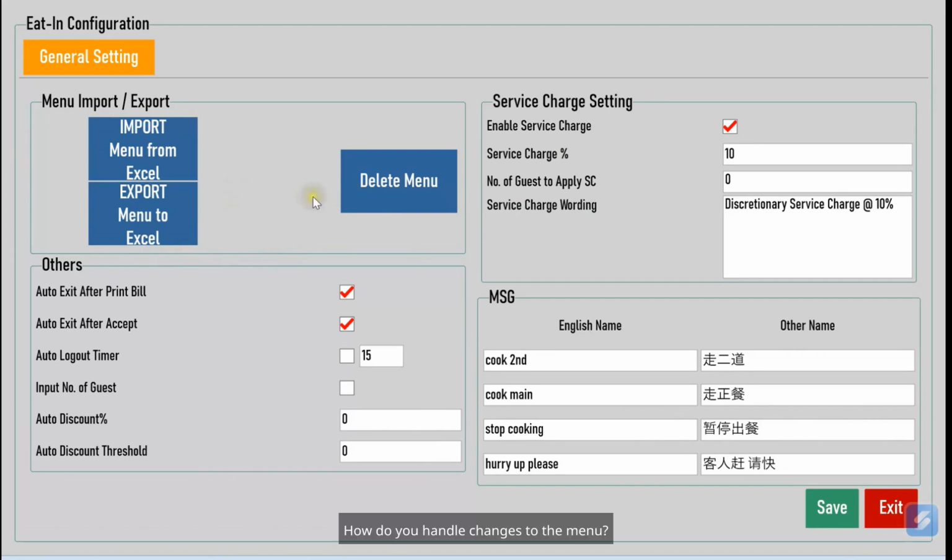How do you handle changes to the menu? You can easily export your entire current menu system, which means you can save it directly into a convenient Excel spreadsheet file. Then, after you have finished making all your specific changes within that Excel file, you can simply import it back into the system to update everything. Within the system, before you begin the import process, you will first need to delete the old menu, and then you can proceed to import the new one. If you choose to use Excel for this entire process, it's going to be much faster. If you don't use Excel, you have to go through each dish one by one and make changes individually.